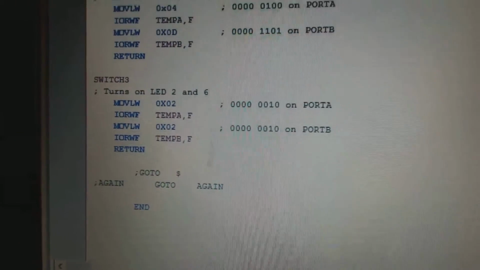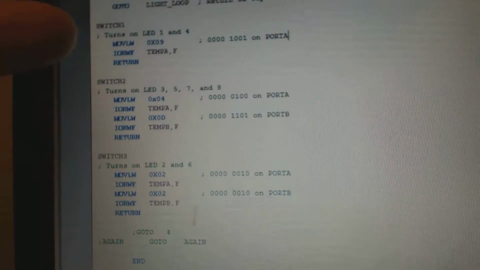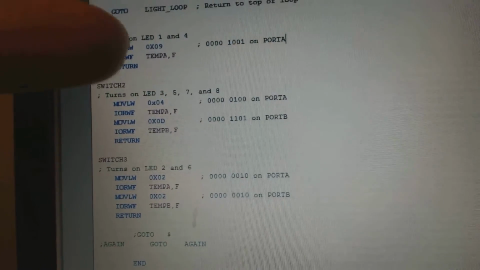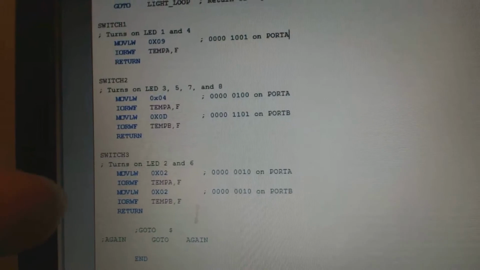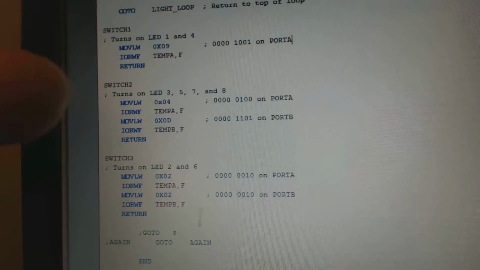Okay, so anyways, for switch 3, LED 2 and 6 are going to light, as you can see in that. So basically, if I have switch 1 and switch 3 on, then I should get LEDs 1 and 4 and LEDs 2 and 6, but not LEDs 3, 5, 7, and 8. So let's test this and see. I've already programmed it, as you can see.